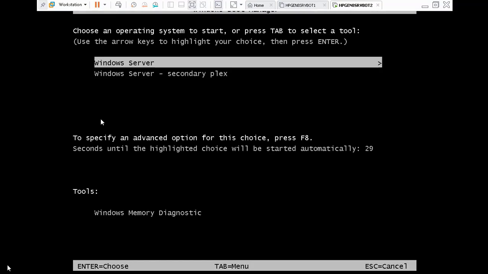As we said, this is Windows Server and Windows Server secondary plex. If for any reason the first partition fails, you have to break the mirror and then change the boot menu to boot from the second hard disk, which is the mirror hard disk, to work safely. This is also in the PDF. You will see that it contains a tutorial on how to break the mirror and change the boot menu to boot from the second hard disk, the mirror hard disk.